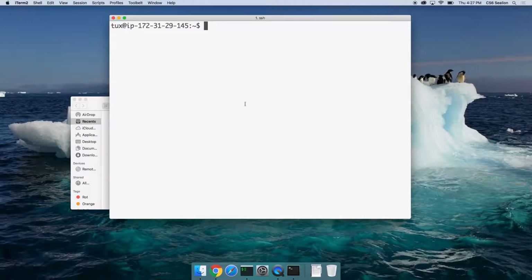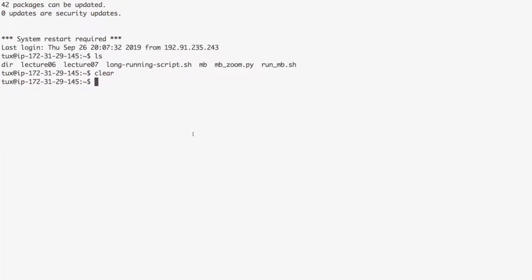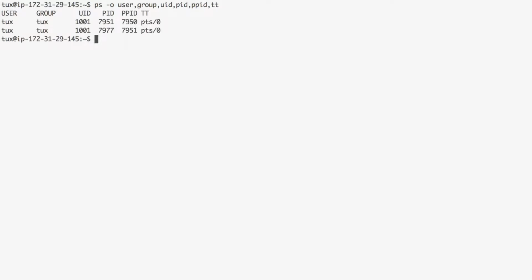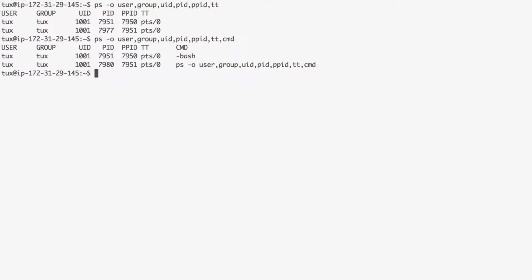All right, and so if I would do that, what I could basically do is say ps -o, so I want to have user, group, user ID, process ID, parent ID, and a terminal. And so I would get here the output. However, I missed the command, so let me add the command. And here I see basically on my Tux machine right now, as user Tux, I have only 2 processes running. I have my bash shell running, and I have the ps process running, which I just executed to display that stuff.